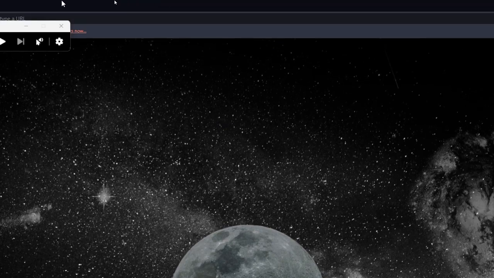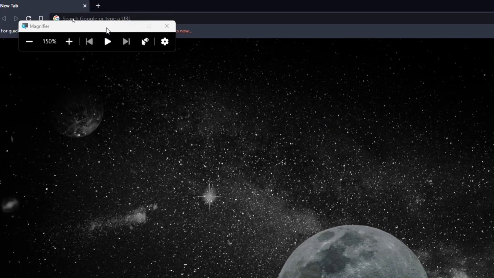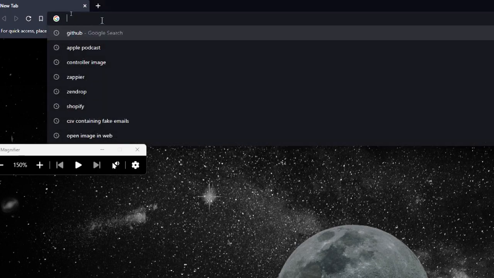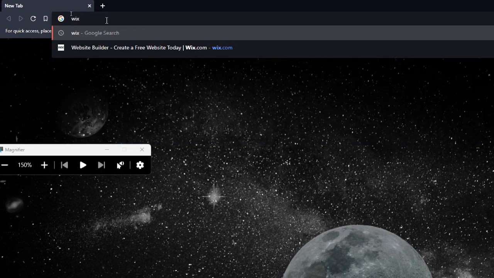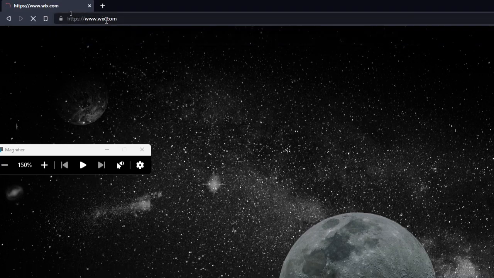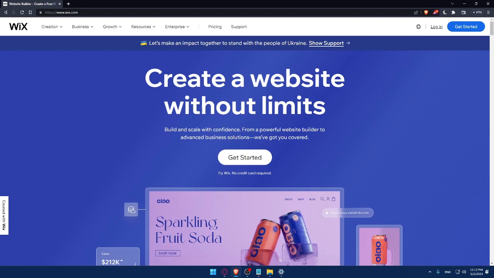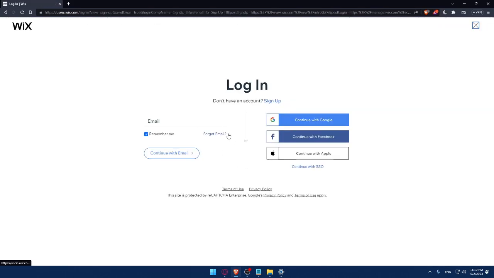Once you do that, you can simply go to your URL section and type wix.com and hit the enter button. That should take you directly to the home screen or the main screen of the Wix website. And here, if you have an account, you can simply click on the login option and that will take you to this page.